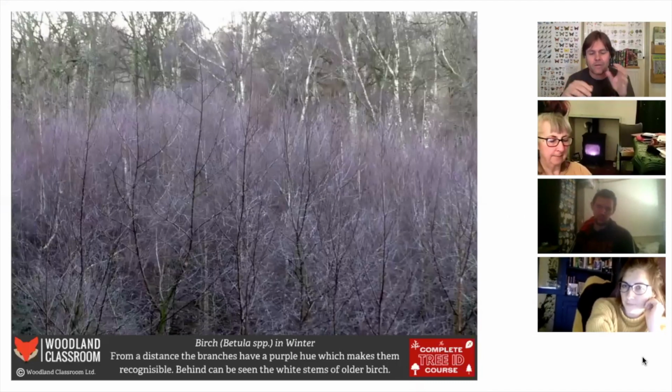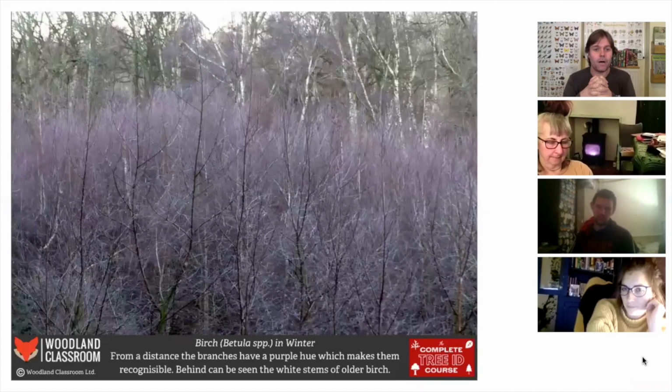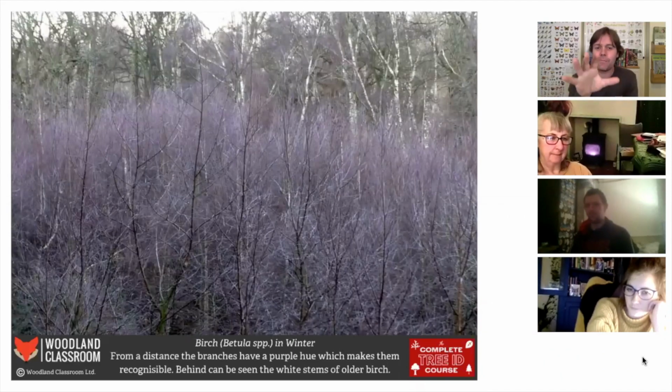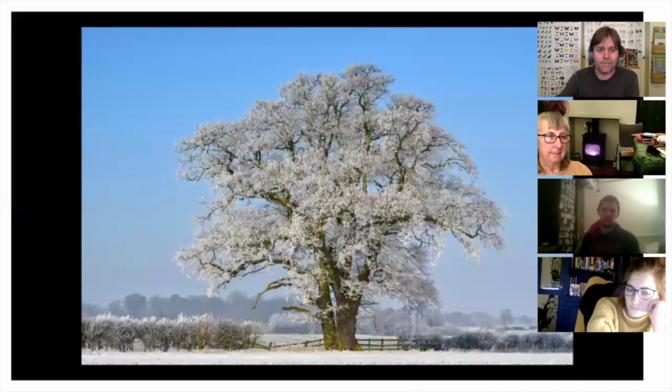So even on a dark day when you can't make out that white birch bark, or even on young trees where the bark hasn't actually gone white yet, it starts off a kind of browny reddish colour, look out for this purple bank of colour and you can spot the birch trees straight off.